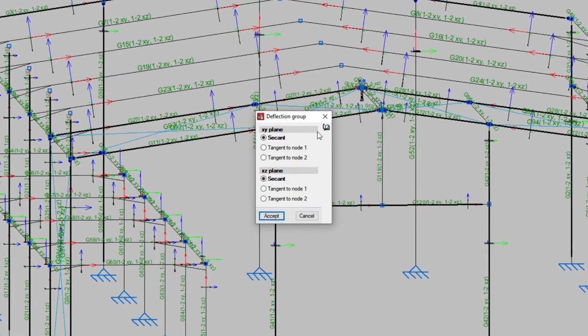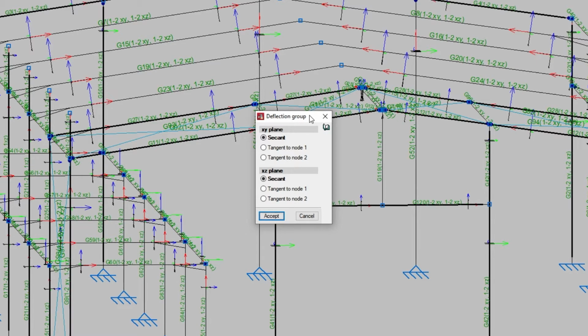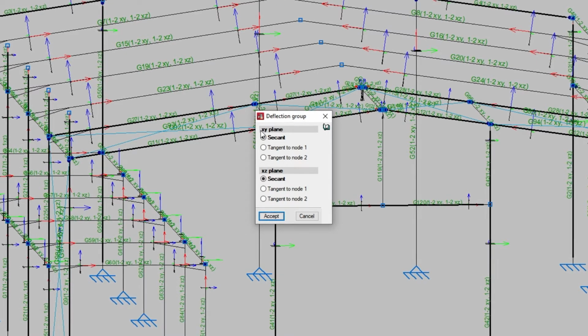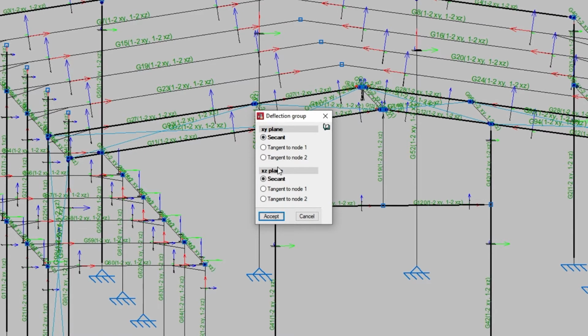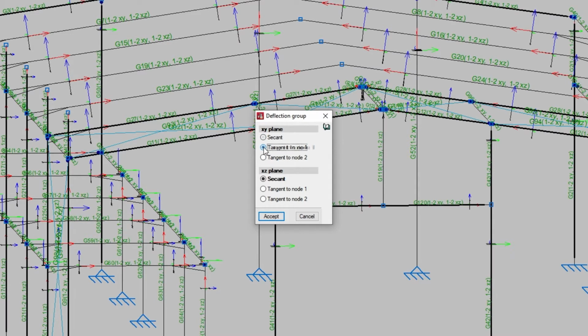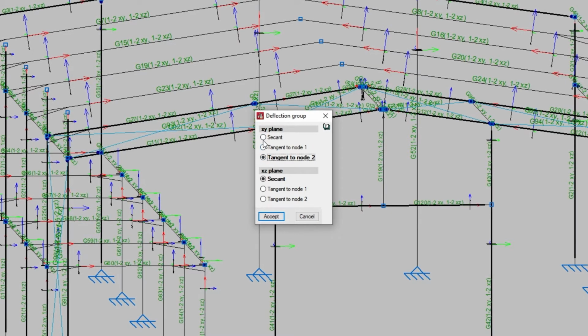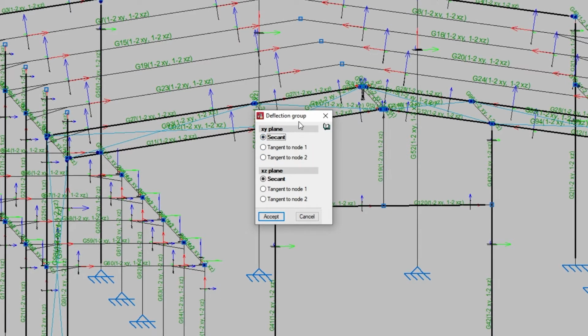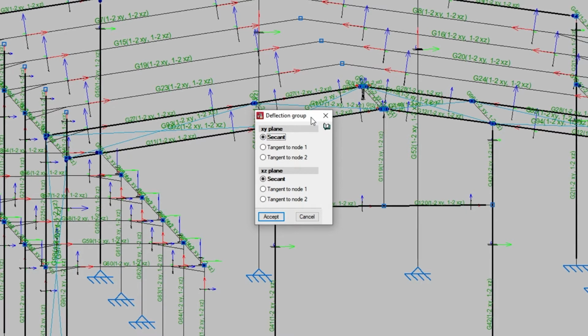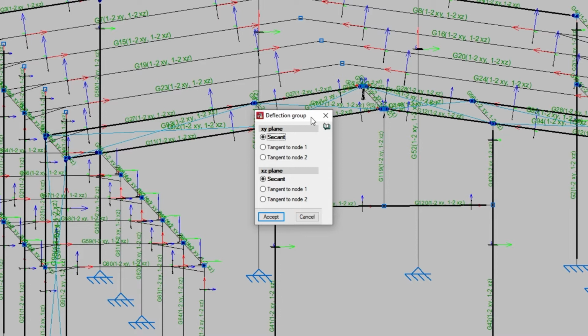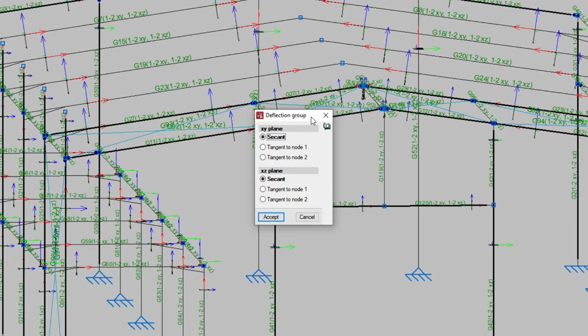Next, the deflection group window appears, where we select the deflection type for each one of the two local XY and XZ planes of the section. This may be of the secant, tangent to node 1 or tangent to node 2 type. The secant deflection is defined as the distance between the deformed shape and the straight line joining the two endpoints of the deformed shape. The tangent deflection, on the other hand, is the distance between the deformed shape and the tangent straight line to the deformed shape at one of its endpoints.